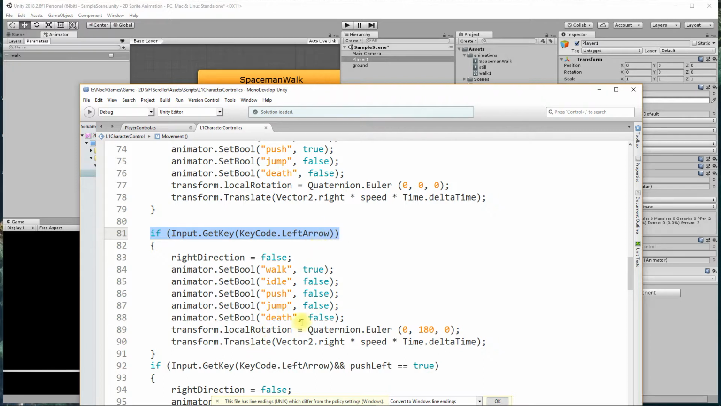move on Vector2.right as well. So this one's Vector2.right and this one's Vector2.right. We'll have a look at that in a minute. But the most important thing is we have this here.